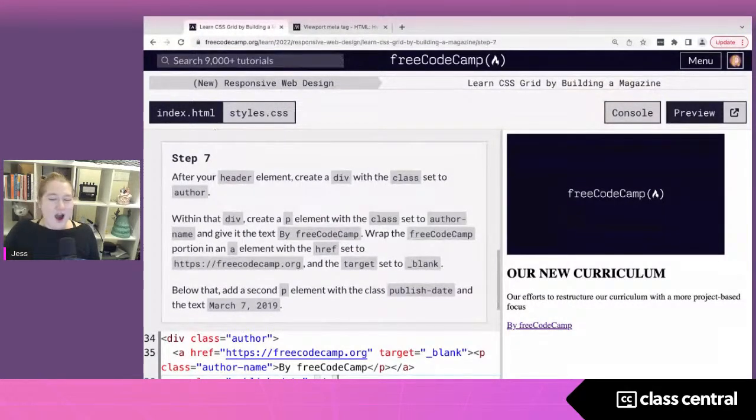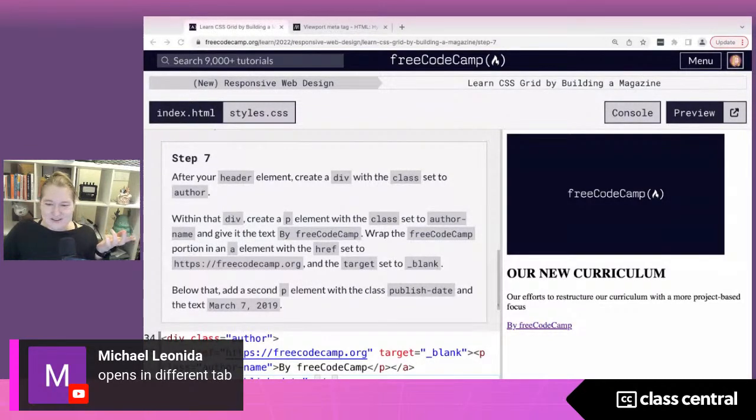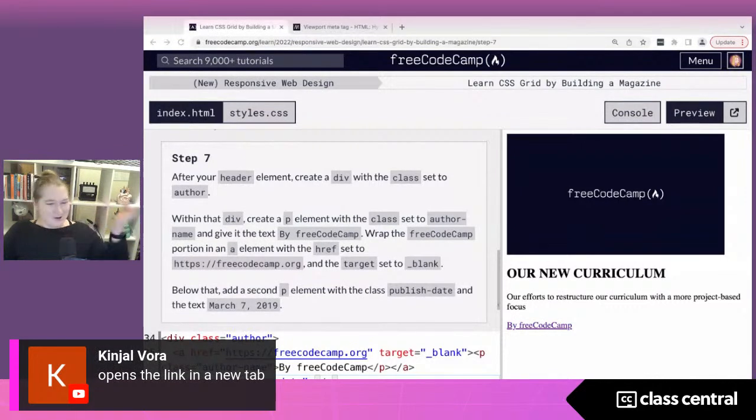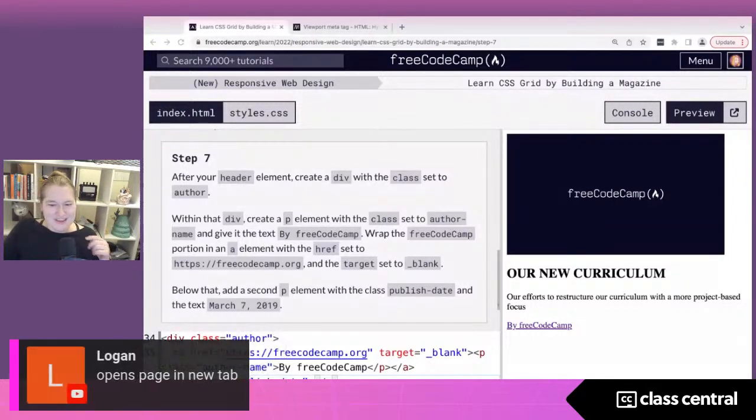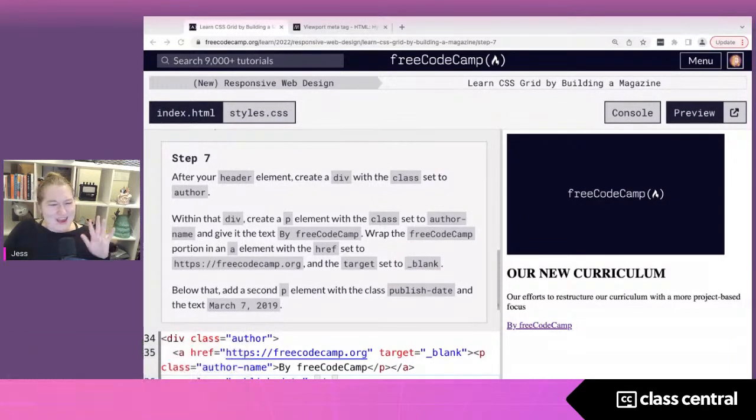Oh, y'all, all of you just jumped up with the right answers so quickly. Look at this. Opens the link in a different tab, opens in a new window or a tab. And that's true because on the browser user, you can specify window or tab. Opens in a new tab. Everything's fine.